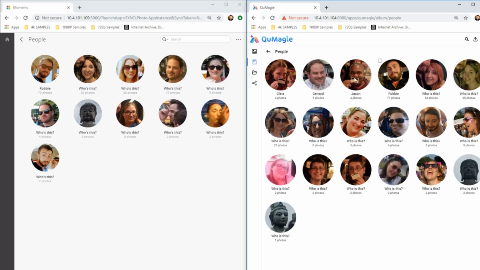more pictures of me than the Synology application. And that goes in a number of ways. So, there are several photos of people in this collection that aren't present here because they were very small and in the background, and the Synology Moments application hasn't catalogued them, whereas the QNAP has.